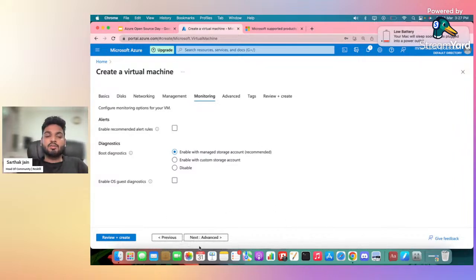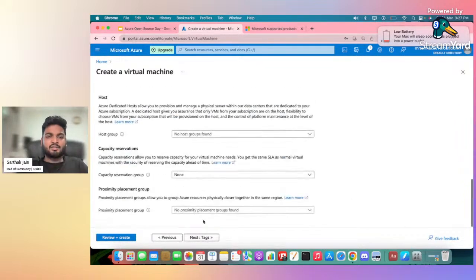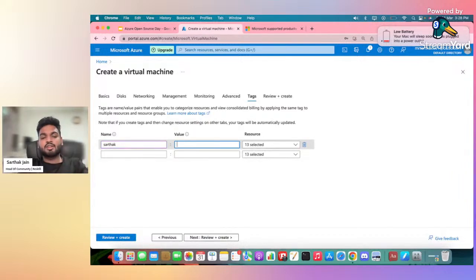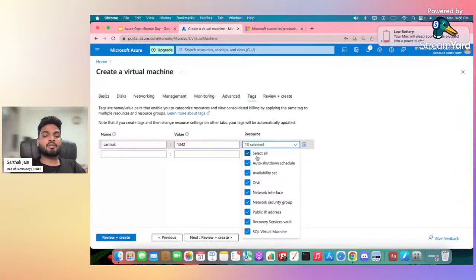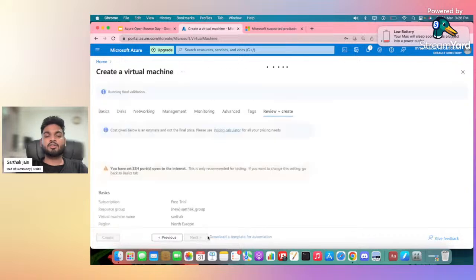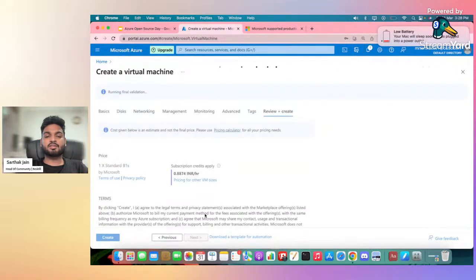Okay, now advanced is something which is not in your use. Tag is something which, suppose my name is Sarthak, and my value, suppose I give a random value, 1342. How many resources we want, and in this resource what type of services, public IP, disk, availability, auto shutdown, network interface, network security, everything will be there. Now we go ahead and create this resource group.